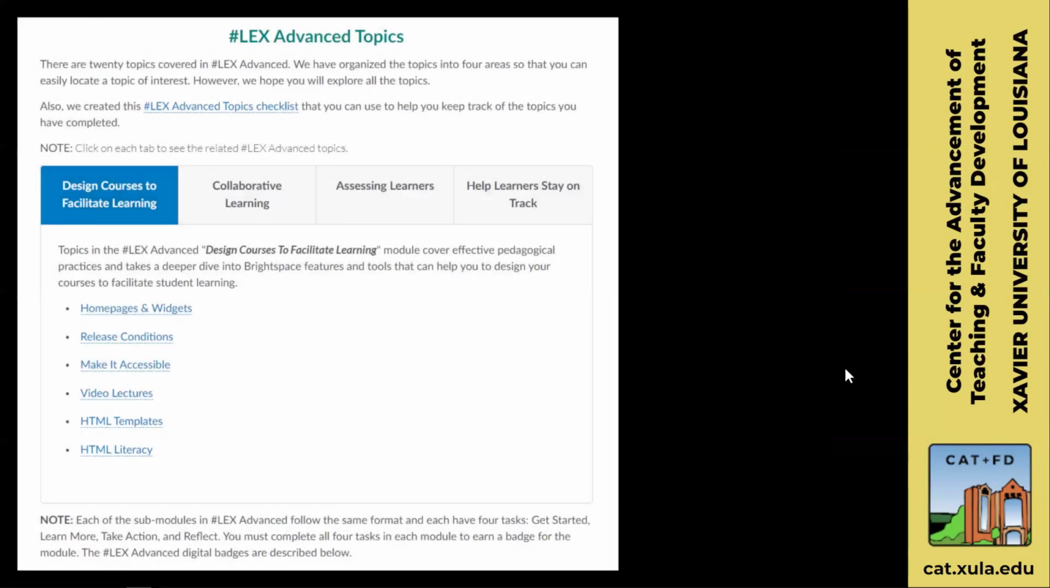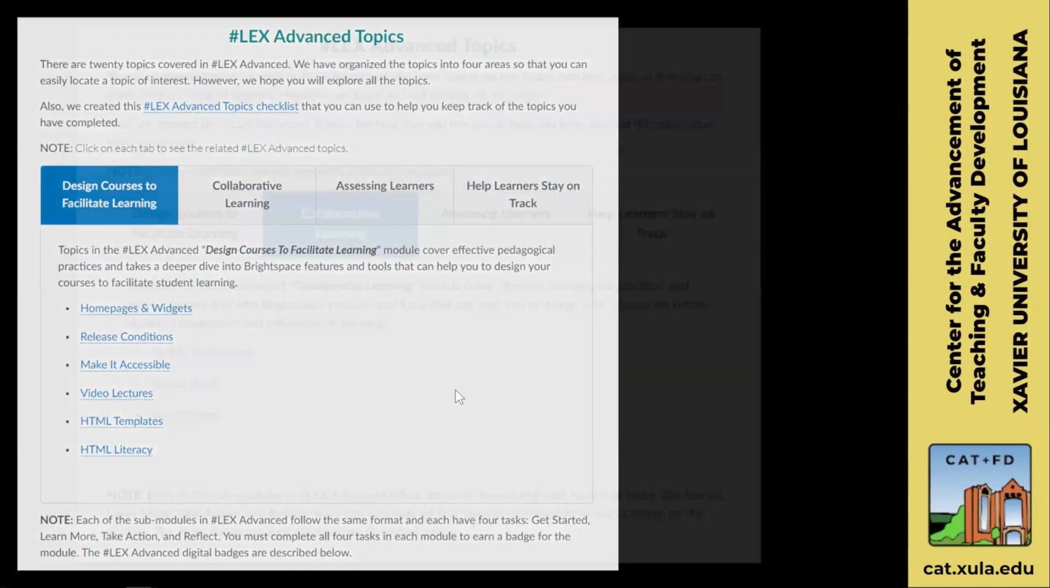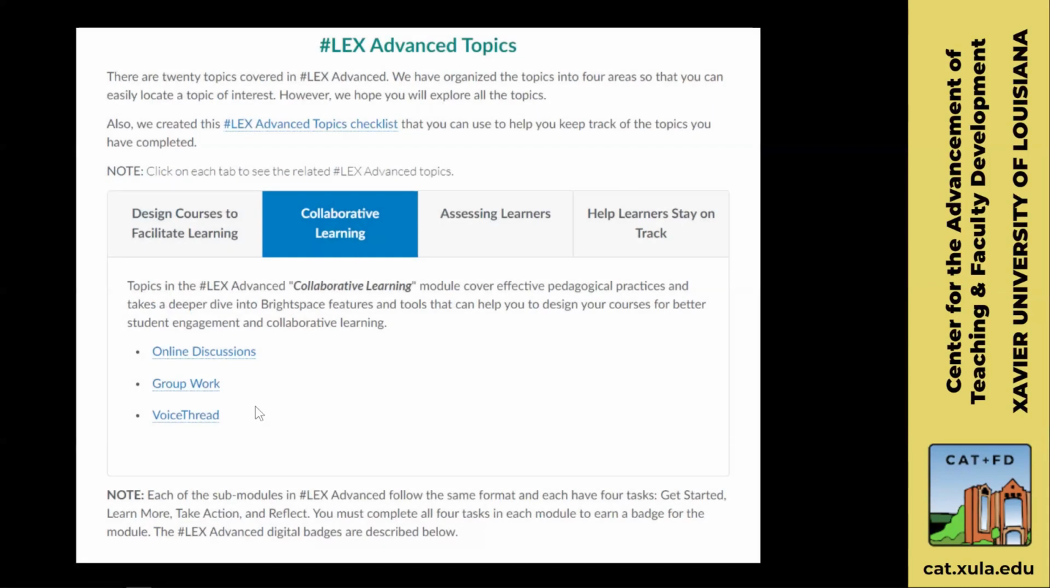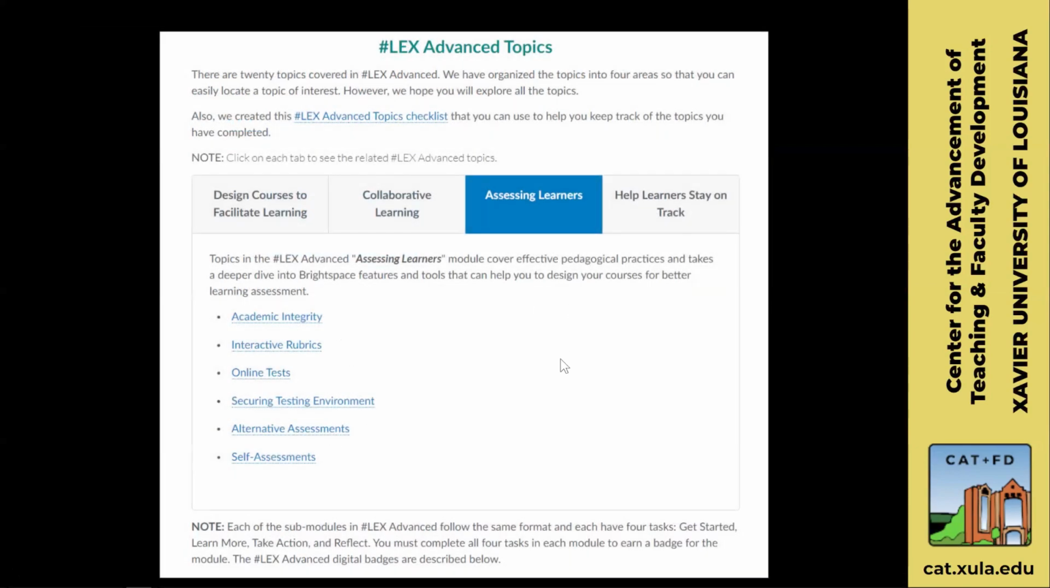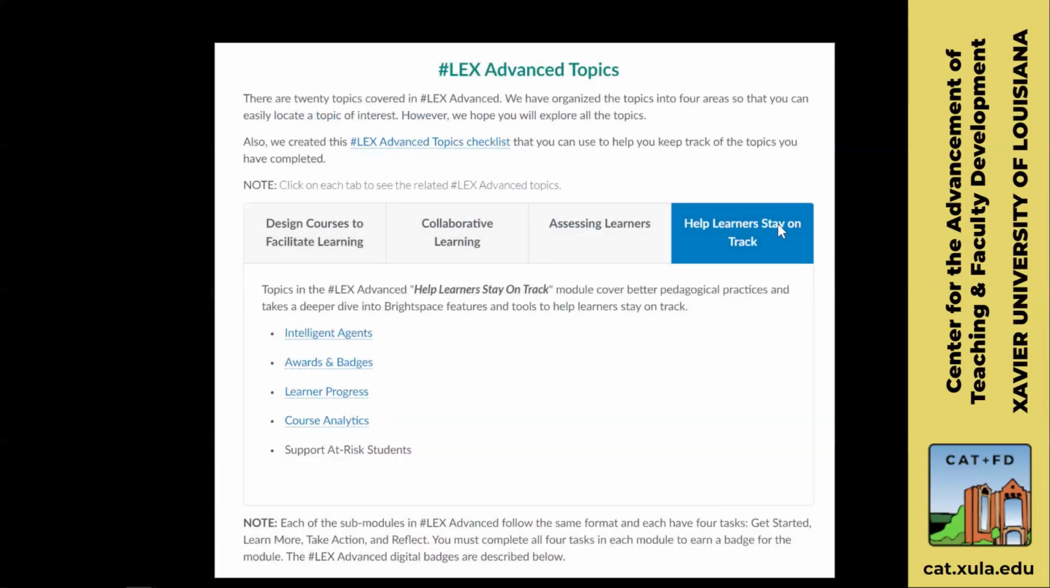Over the years, we've had a number of Lex Advanced topics, and they're grouped in these four areas: design your courses to facilitate learning, collaborative learning, assessing learners, and helping learners stay on track. This one, supporting at-risk students, is our 20th Lex Advanced topic, and that's what we're going to dive deeper into today.